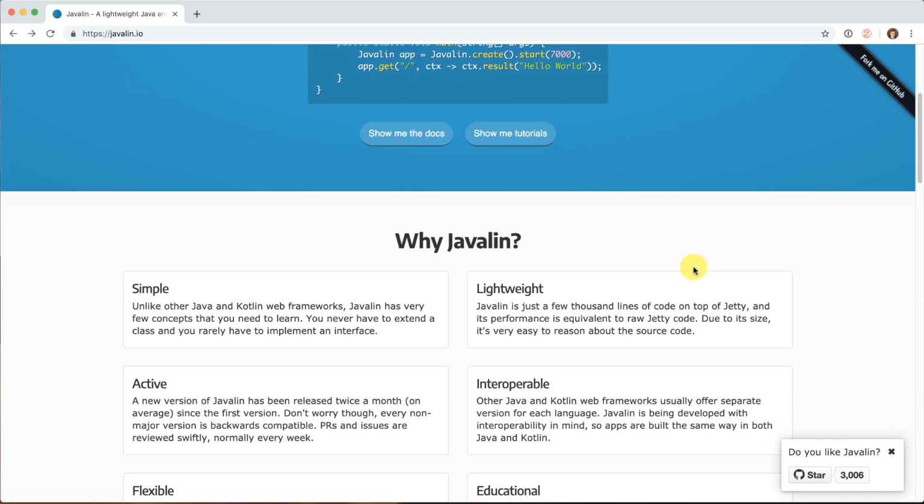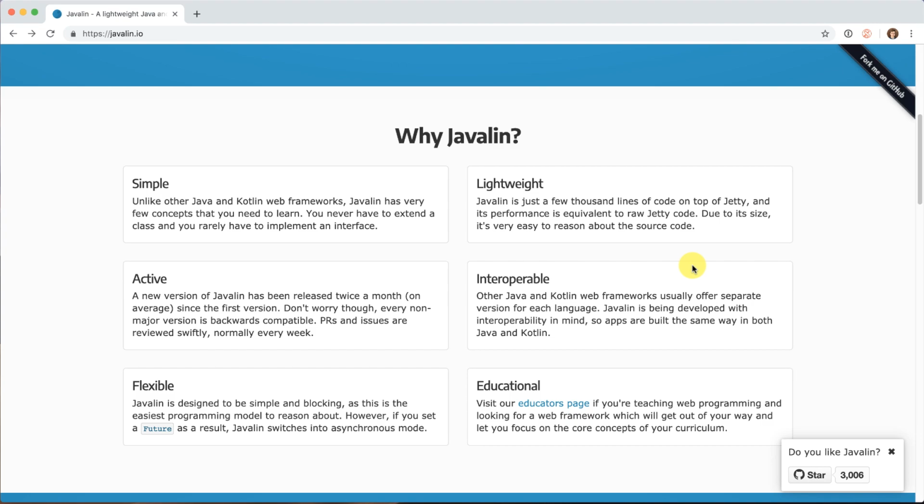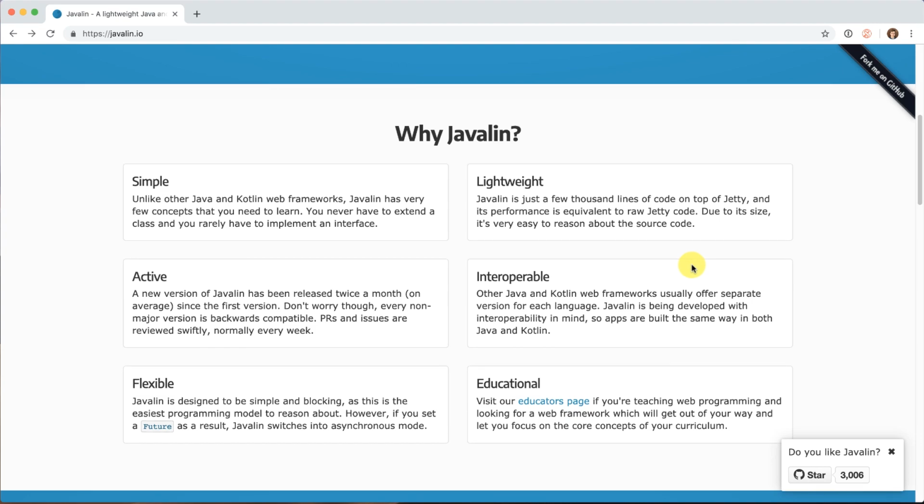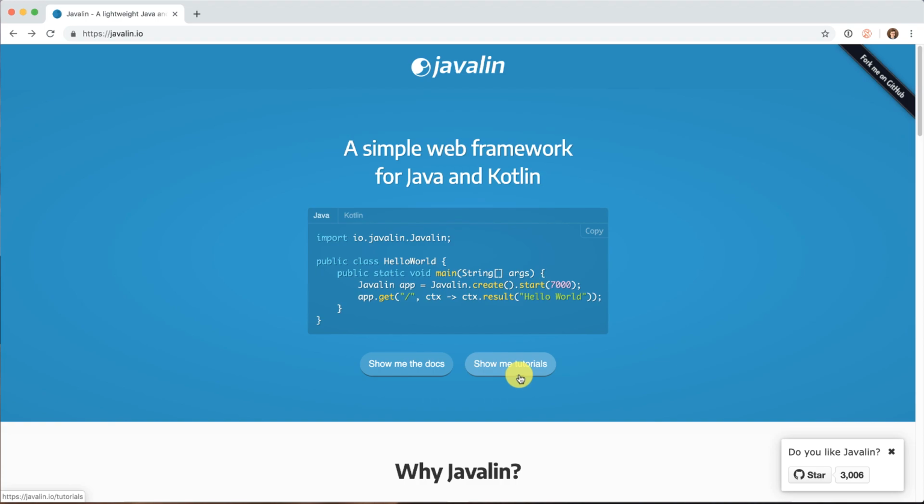So first of all, why Javalin? Why do I like Javalin so much? Well, they make a very good case on the website. It's incredibly simple, which is always great. It's lightweight, is in active development, and maintainers are active on Twitter, so you can talk to them. You have a choice between Java and Kotlin, which is great. It's flexible and it's good for education, so I think that comes hand in hand with just the simplicity of it.